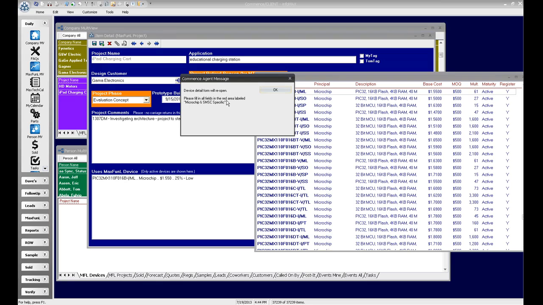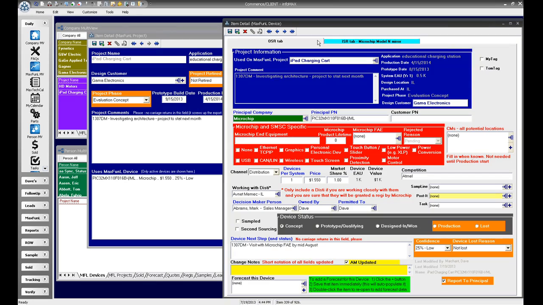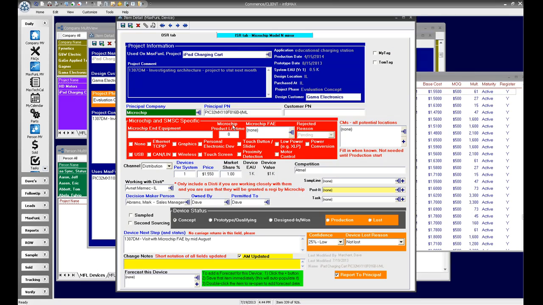Fill in all fields in red area labeled Microchip. So this is a Microchip area here. The end equipment is, this is to explain to the inside sales, people have to find a category online. So I'm putting battery charger. This is going to be something that will be in production for 5 years. Microchip FAE, we'll fill that in.